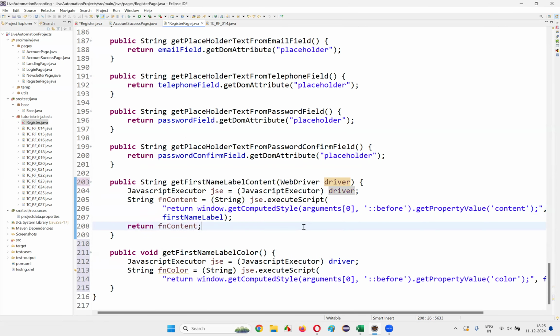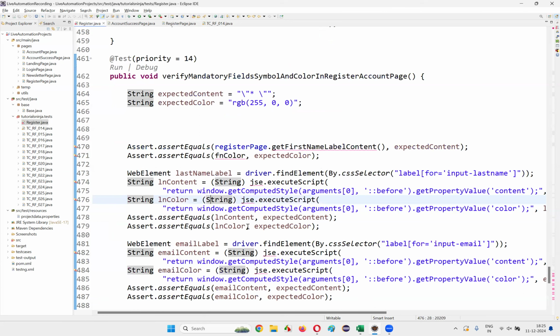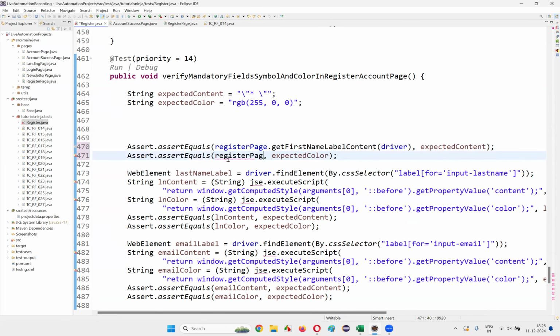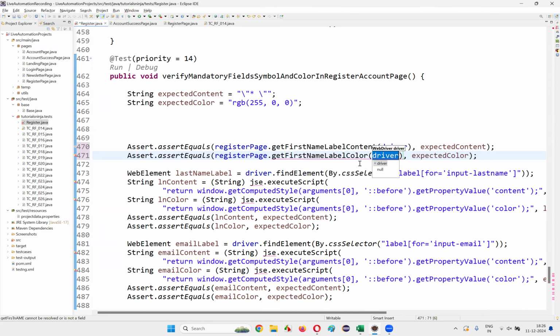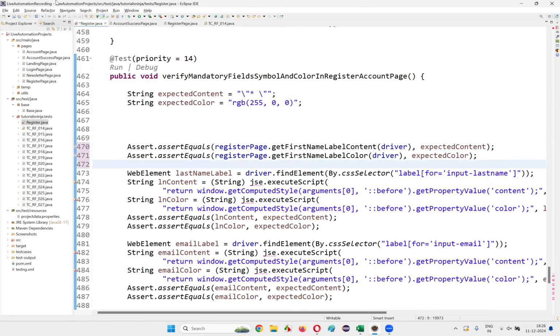So then next one is here also web driver I'll say. Then here I'll simply say return fn color, put a semicolon and string type. That's it. Save all. Go back here and write down, here pass the driver. And here also register page, get first name label color, and pass the driver here. Okay. Save this.